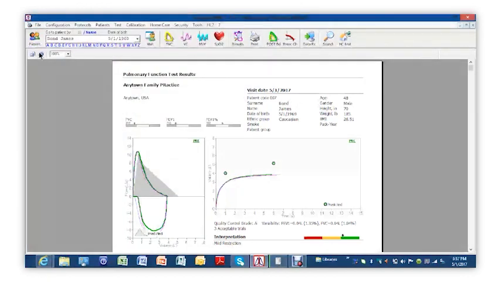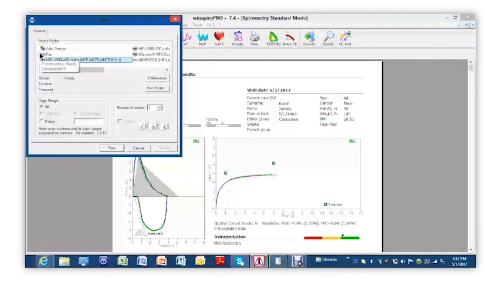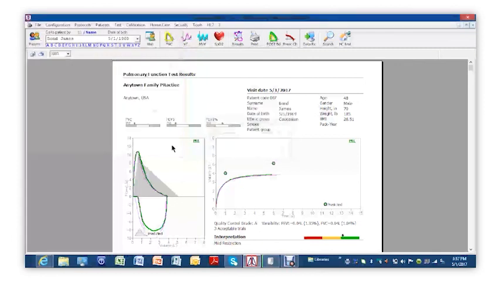To print, just click the print icon on the right and follow the on-screen directions. You have now completed doing a spirometry test using any MIR device and the Winspiro Pro software.